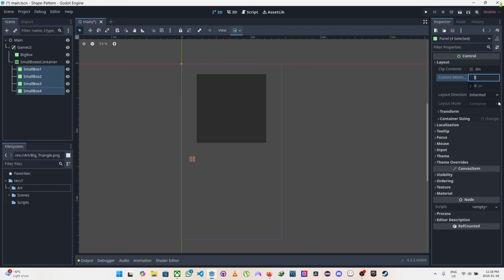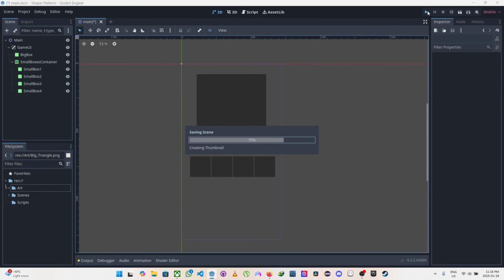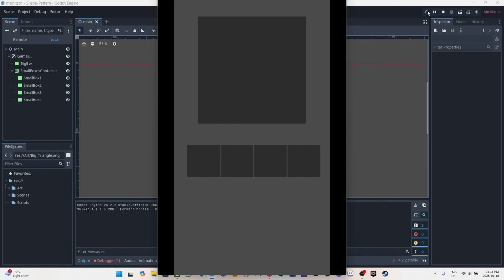Good. Then we'll set our minimum size. Let's see, 150 should be okay, right? 150 by 150. Nice. So this is how it's supposed to look. Let's play it first and see. Nice. So this is how it would look on a phone.